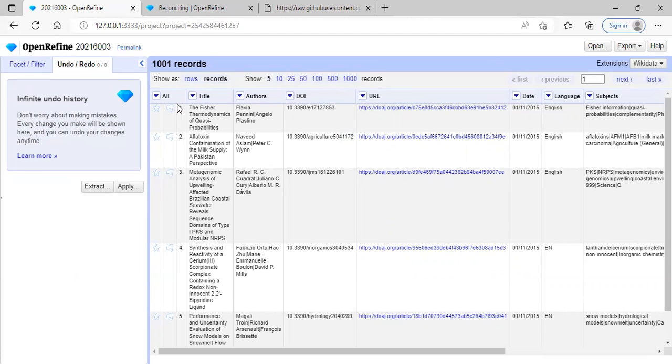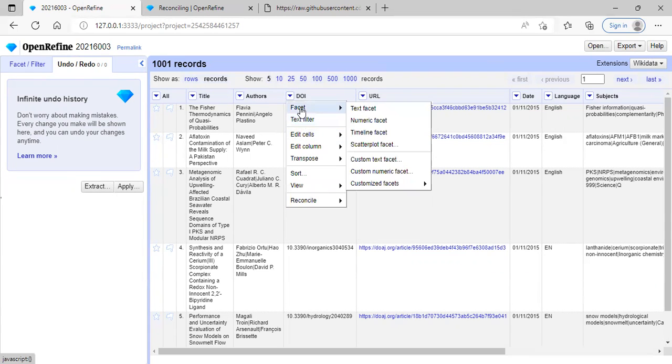Looking at the columns, you can see every column has been named or titled, and there is a particular arrow here. The arrow also contains some functions which will help us in editing our data. When we click on the arrow, we can see facets, text filter, edit cell, and so on. The text facet is what we use if we want to see all the various values in, let's say, this column.